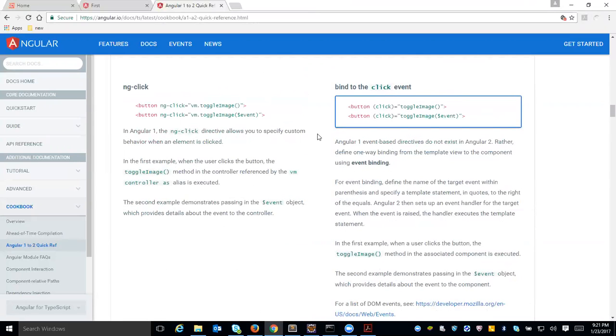Then came the click event. Not only click, any event. Here they have taken the example of the click event. So what we used to have was ng-click, ng-click equals the function name.